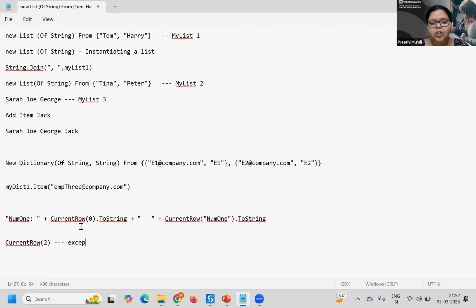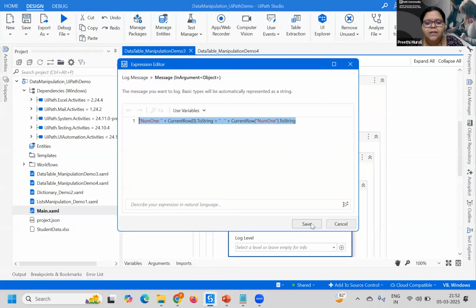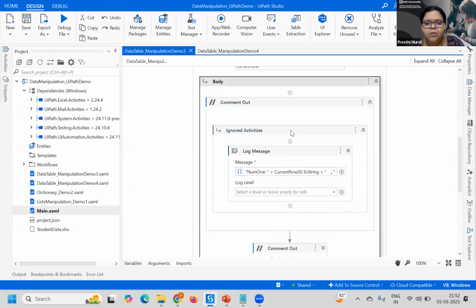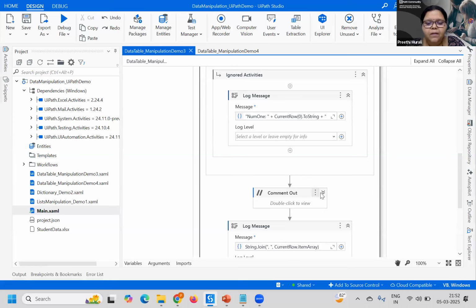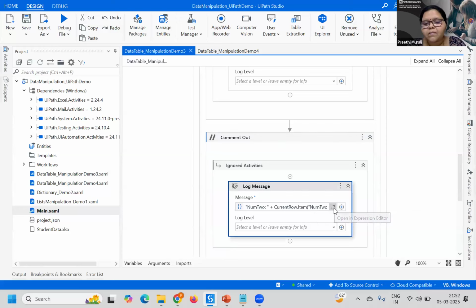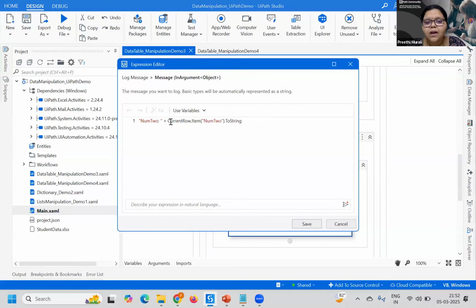Because we are using a for each row, we are not using the row index here. We are using only the column index, since this denotes a data row. So we can display it this way. I'll show directly here. And in the same way, for the second column, I'm going to give current row dot item of column name, num2.